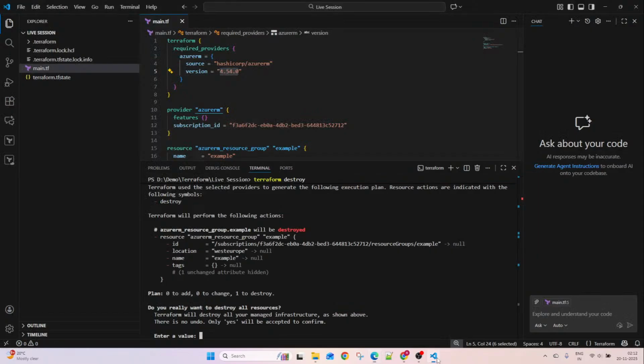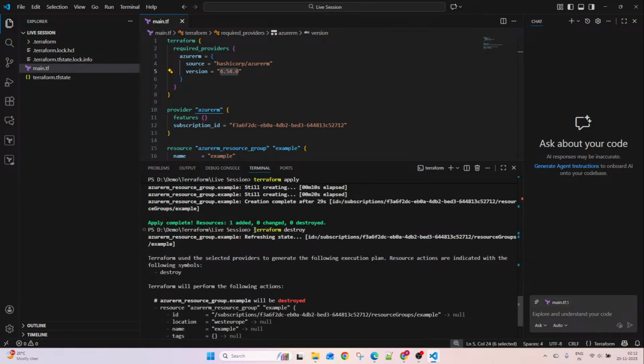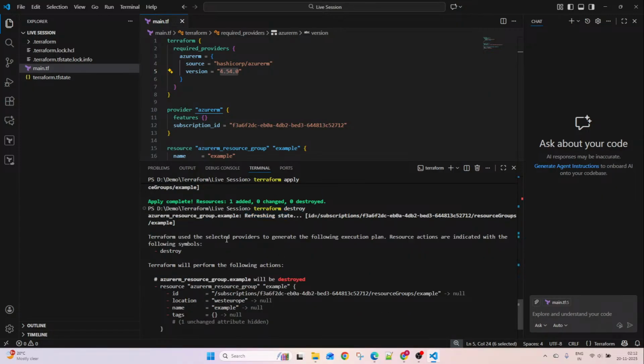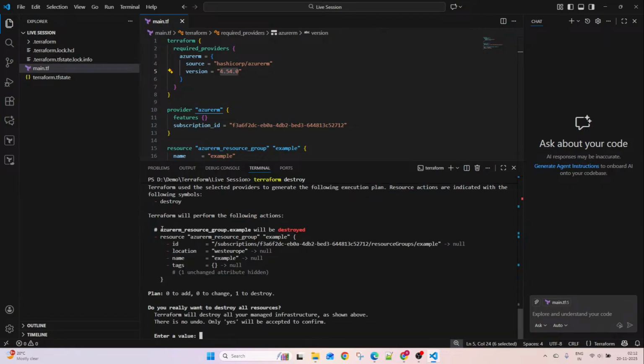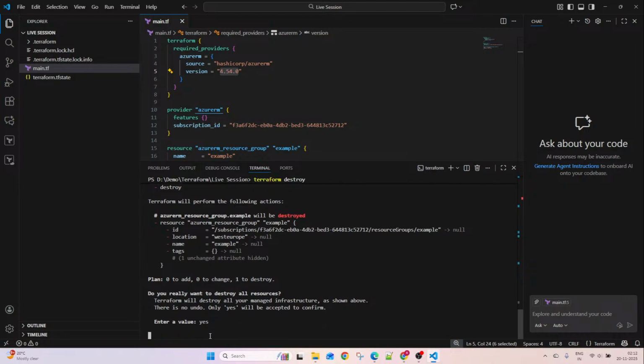I think one approval I need to give. Yeah, here, yes. So you can see here, once I run this command terraform destroy, what happened? It is refreshing the state file, and it is saying that this resource will be destroyed. Now you can see the plan here: one to destroy. Now I'll write here yes, so it will get deleted.